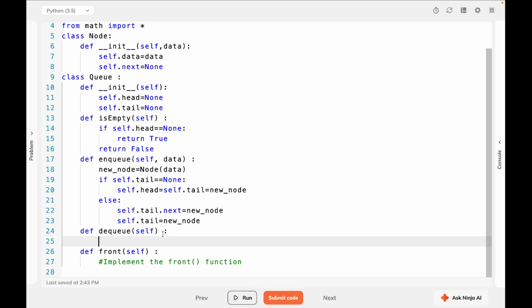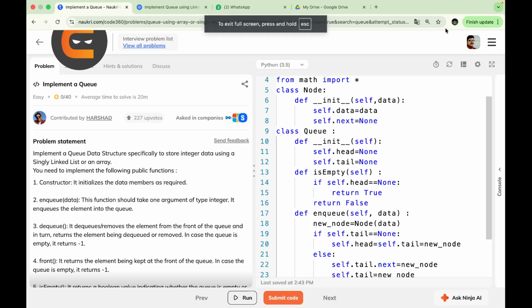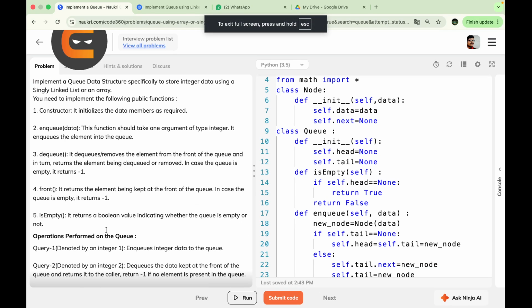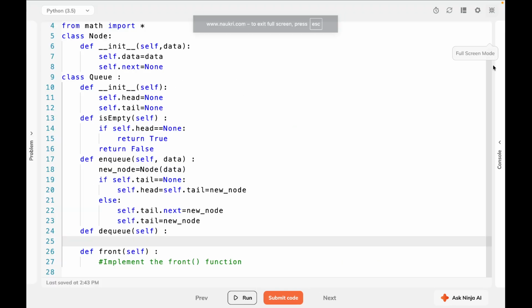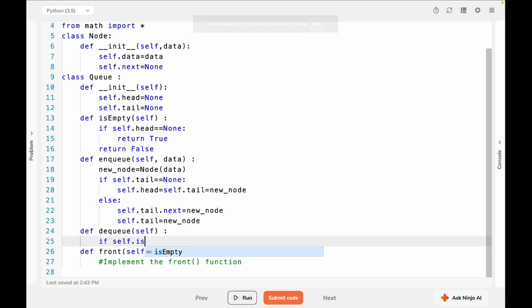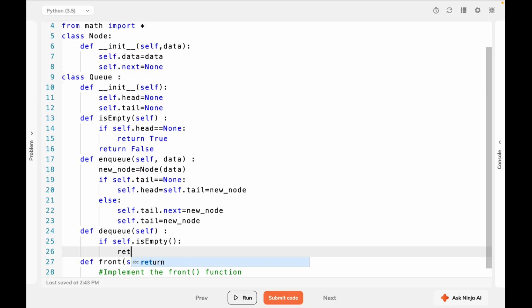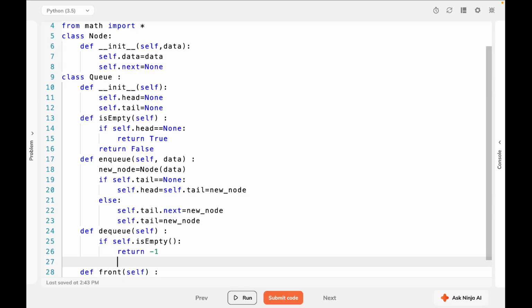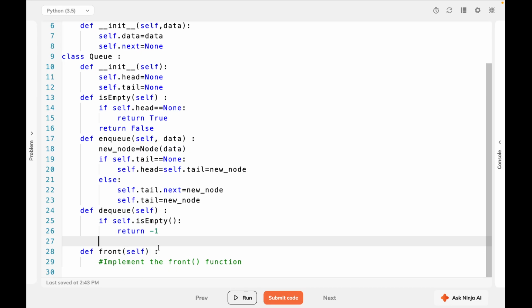So DQ, before performing DQ, we should check whether it's empty or not. If it is empty, what do we need to return? Observe here, we need to return -1, right? Let us check. If it is empty, I'm calling the empty method here, so I'm going to return -1. If not, I'll go for performing the operations.